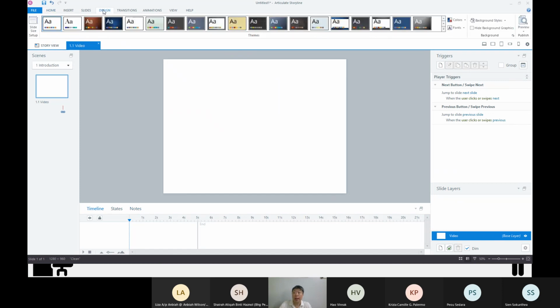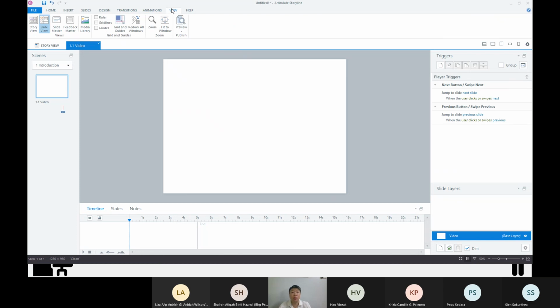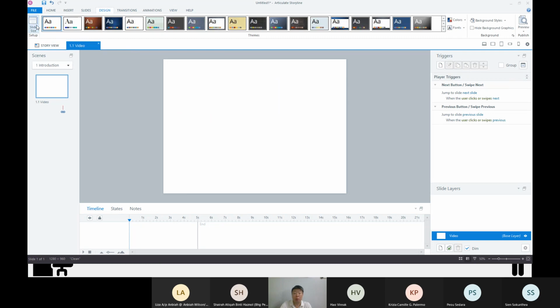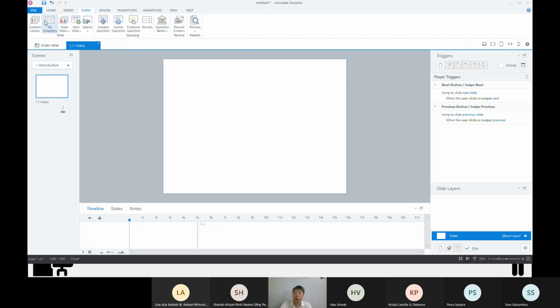For design, transitions, animations and view, they are basically based on PowerPoint. Then they add on e-learning features, like feedback master and media library. Under design, they put the slide size here. Slides are customized, so you can create a new slide based on quizzing. That's only the interface. As long as you get used to the interface, you are there already. Whenever we train basic Storyline, the prerequisite is that you need to be able to use PowerPoint.